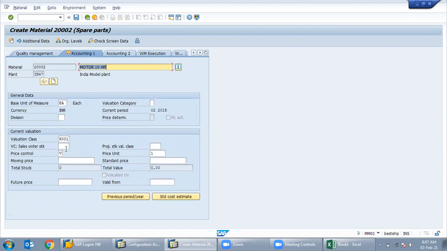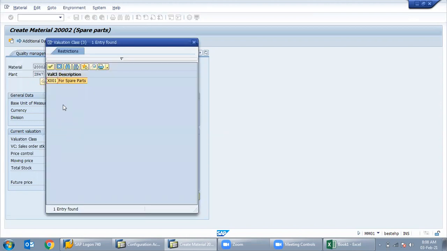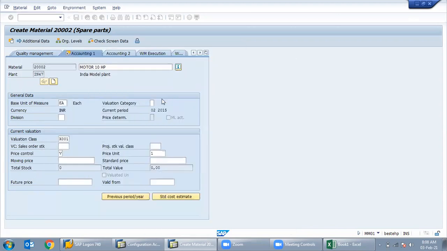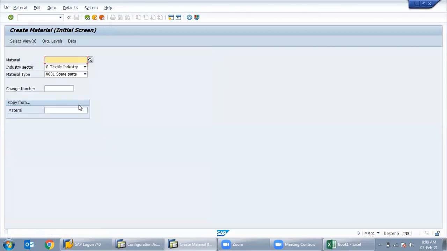So now see, the valuation class is already picked, x001. Why does it already pick? Because the valuation class is coming only one, that I have created. Now, when we created valuation class x001, the user will put that valuation class in the material master and create the material like this. Suppose x001 is put in the accounting tab in the valuation class and material code 2002 is created.